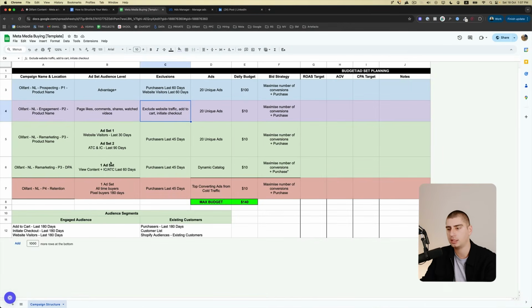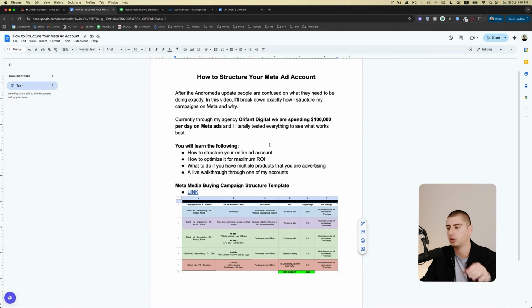And if it makes sense for your brand, you also need to run retention campaigns, meaning people that bought from you in, let's say, the last 1 year, but they haven't purchased in the last month or the last 2 months, depending on what your brand is and what you are selling exactly. And this is how I structure my campaigns in order to get the maximum ROI possible for each client. And of course, you have to test it for yourself.